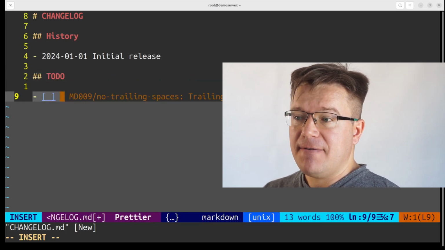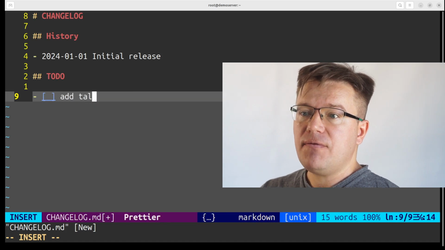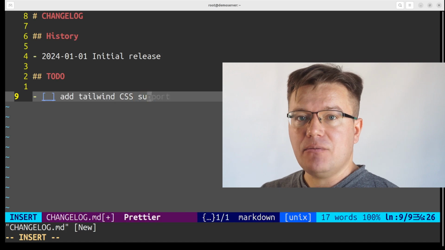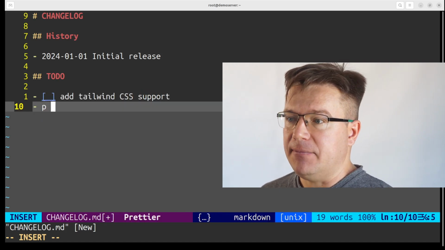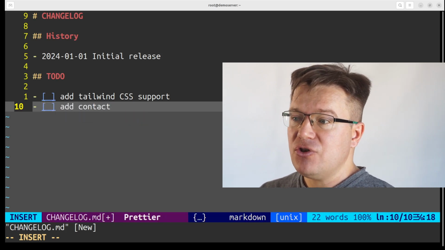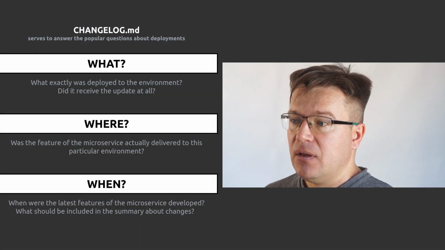A changelog contains a very simple list of what was done, when it was done, and references to issue trackers like Trello, Basecamp, Jira, or whatever you're using for interacting inside a team. It may include a brief roadmap of expected changes that should be done in this particular microservice.